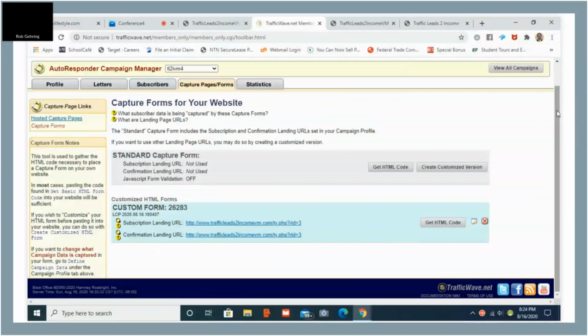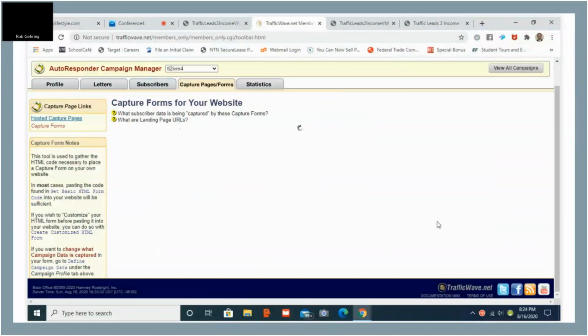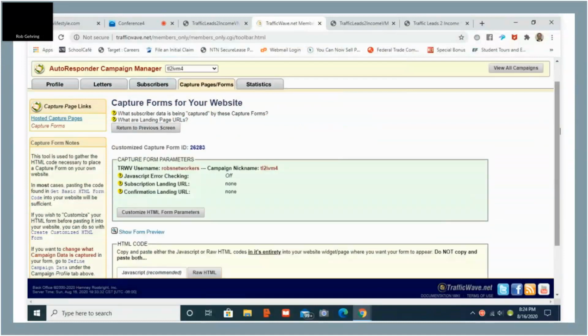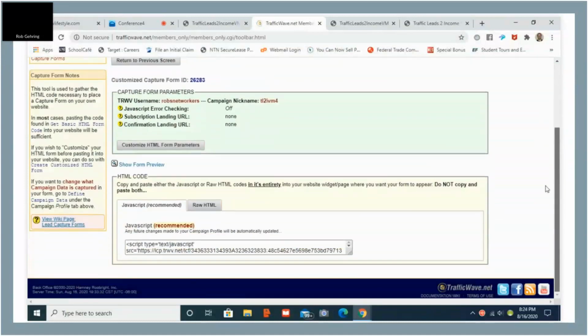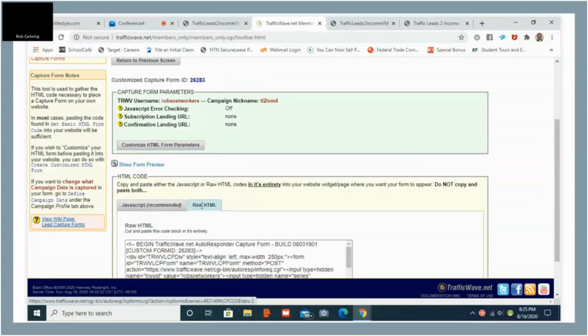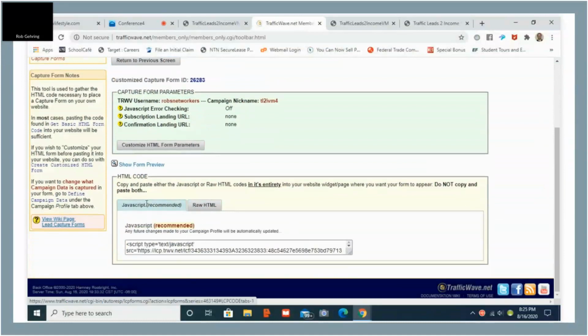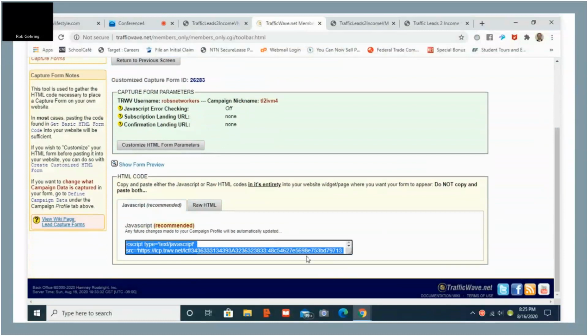All right, so at this point, we need to grab our code. So get HTML code. We're going to click that, and I'm going to just go with the recommended JavaScript. But I've noticed sometimes for lead capture forms, you have to use the raw HTML. So if the JavaScript doesn't work for you, then certainly you can use the raw HTML. So I'm going to grab this code. Let's see how this plays out.